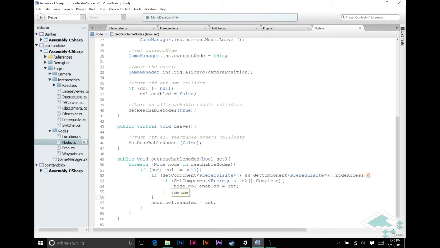Otherwise we're not going to, and here I'm going to say else, set it as well. So this is a little bit confusing right now, but we're basically saying if the node has a collider, if the collider has a prerequisite, then check if it's an access prerequisite, and then we need to make sure and check this. Otherwise, we can just set it.